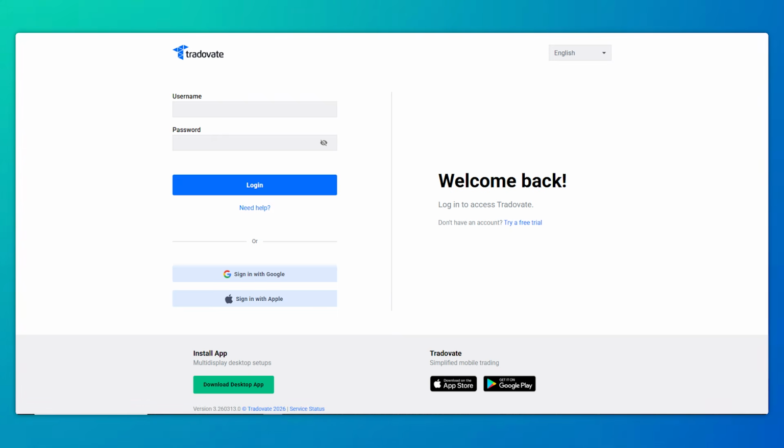If everything is entered correctly, you will be logged into Tradovate using your Lucid Trading account. Once logged in, you can confirm the connection by checking your account information and balance. If the data appears correctly, then your setup is complete.